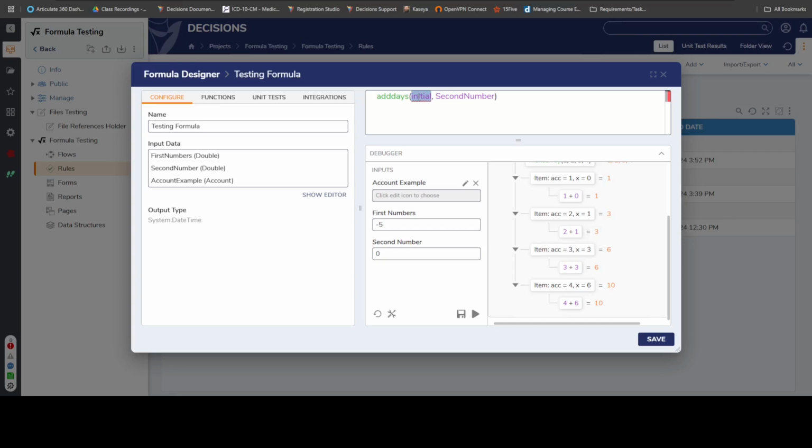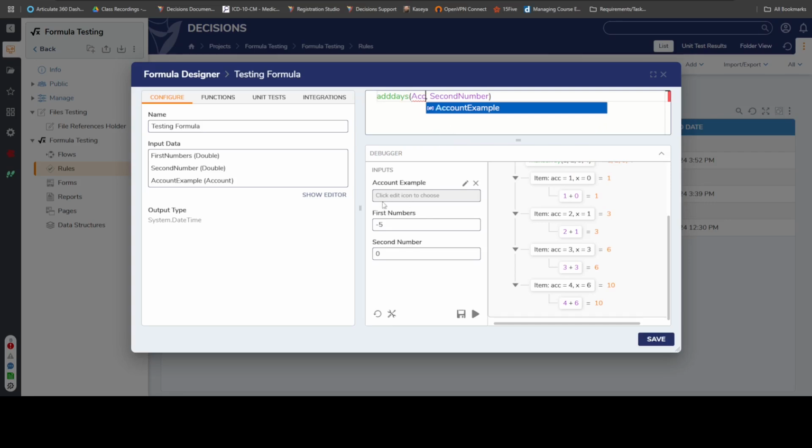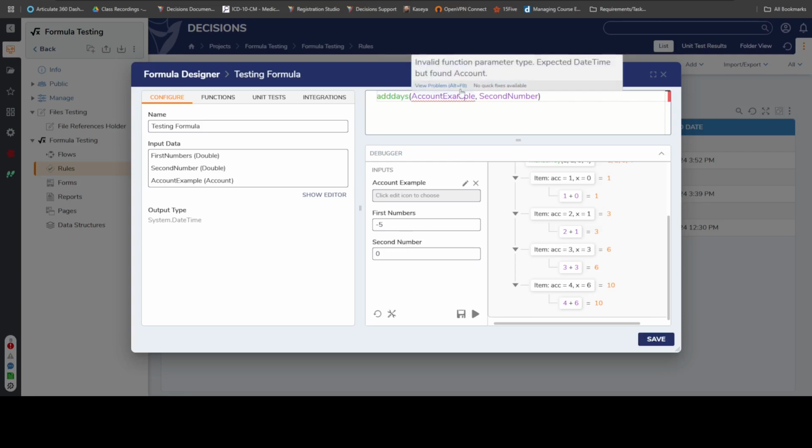Now, if I just start typing something like created on date, I'm not going to see that value appear here, right? I know that the account created on date exists in the account, but if I start typing it, I'm not seeing anything. If I start to type account, I can see that account example input appear here. And so I can grab that, but this still isn't going to work. It's invalid because this is an account data type and it's not my date time.